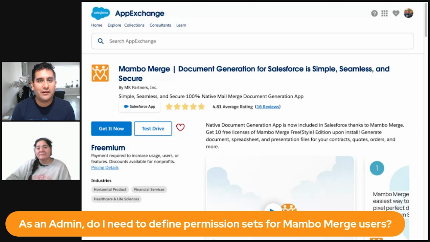Awesome. And that's great to know, right? Because obviously Salesforce is an application that has a lot of data. So you want to make sure that the users that are pulling data or merging data to documents are not merging data that they are not supposed to have access to. Correct. So it's good to know that there's stuff like that out there. Great. Thank you for that.